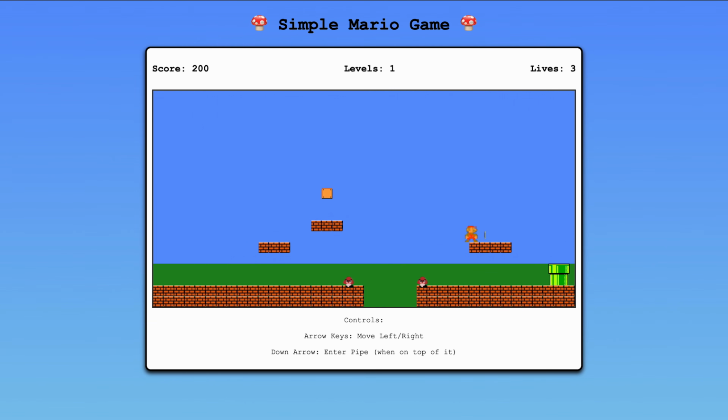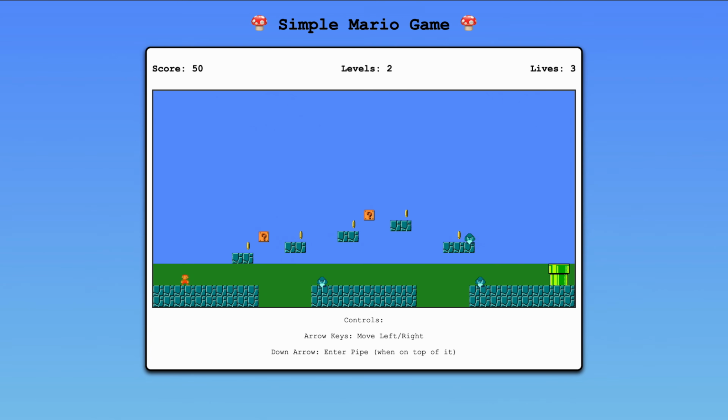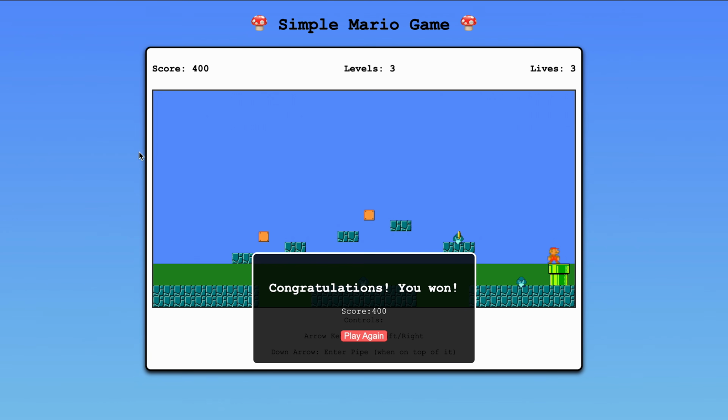We have Mario himself. He can jump, he can kill the evil little mushrooms, and he can bounce into surprise blocks, which will either give him a mushroom in which he grows bigger for a certain amount of time, or get coins. So it's a surprise each time. We of course also have pipes to let him go to next levels.